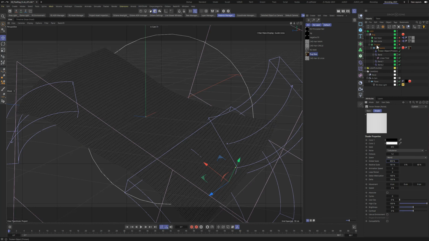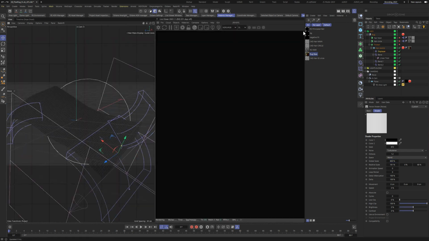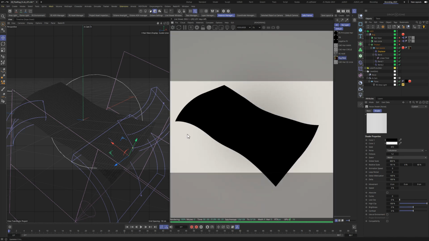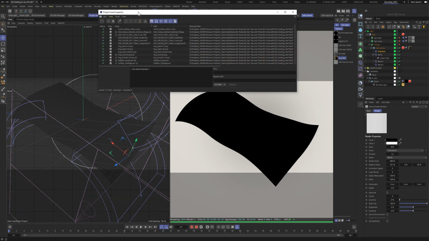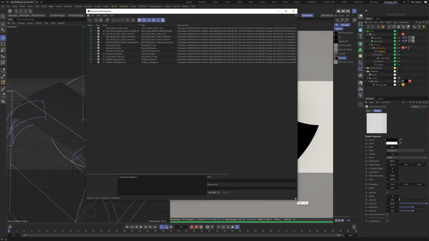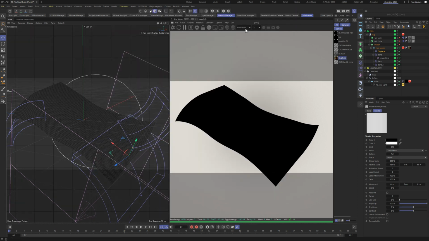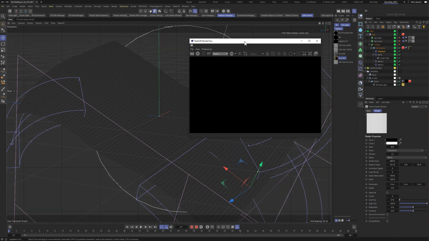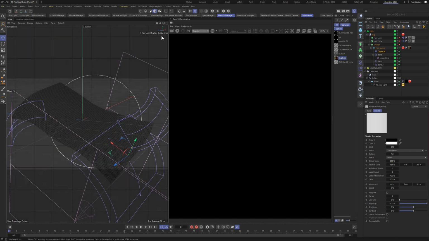What else? Let me just start Redshift so we can start to see this. Right now I have the hair disabled, and I am using a lot of hairs. Looks like I'm missing some materials. Oh, I'm running Octane. What the hell? Let me just get the Redshift render view. There we go, and start Redshift.